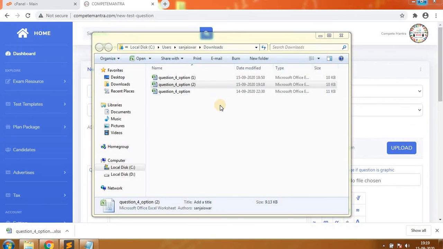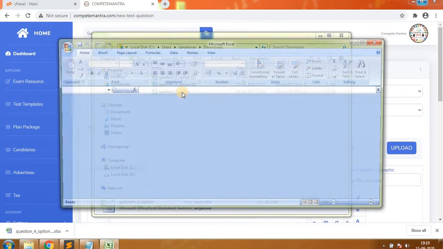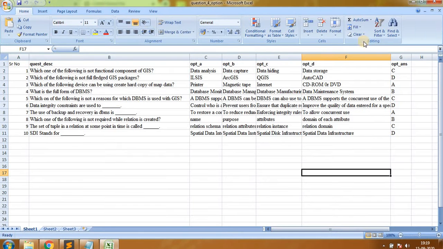I am going to close this and show you the questions which I have already created. You will see here we have 10 questions, all with descriptions, the options and the correct answer option. You need to simply provide this Excel sheet to your faculties and get the questions from them. Okay, so now we'll upload these questions.